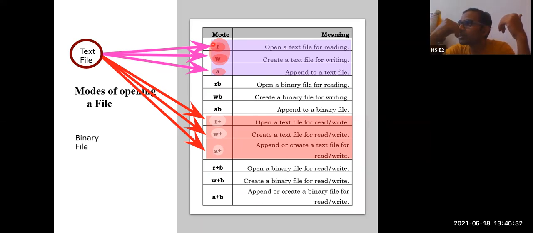That concept can be removed by using these three modes. What are they? R plus, W plus, and A plus. R plus represents that the mode of the file is going to support the read operation as well as the write operation. W plus also performs the same thing. We are going to perform the read operation as well as the write operation. And A plus is going to perform the append operation as well as read and write. So all these six modes are required for a text file.